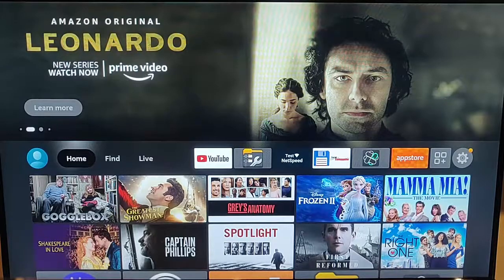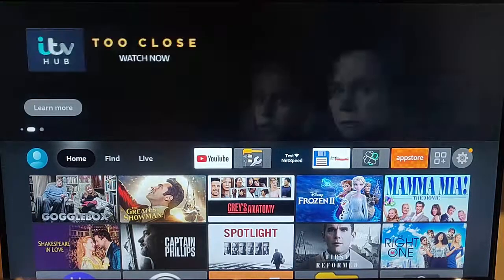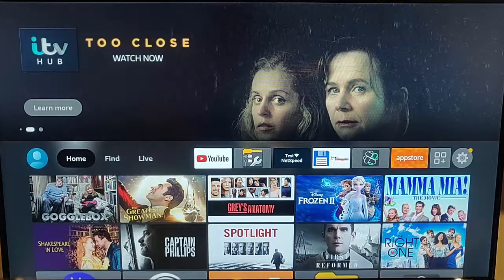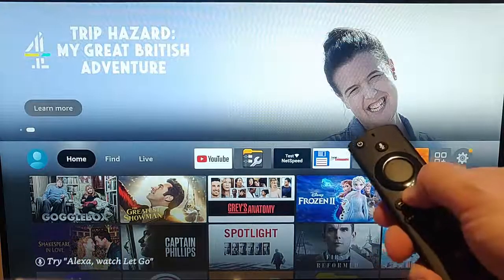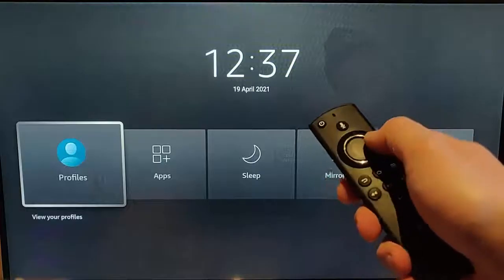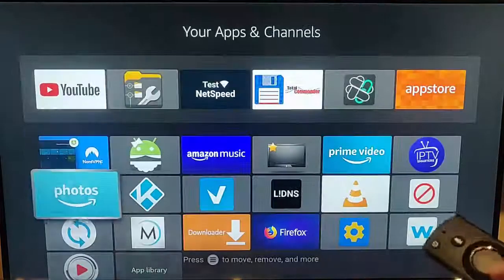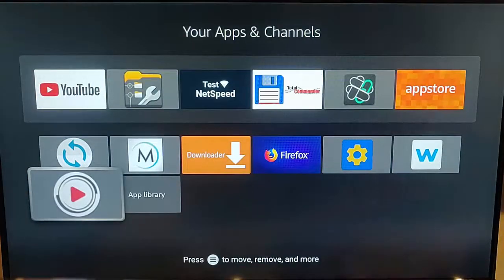Okay, so this guide shows you what to do if you've downloaded an app onto your Fire TV stick, and once you've installed it, the app just doesn't appear in the apps section when you press and hold the picture of the house on the remote control and go to apps. It doesn't appear anywhere in here.